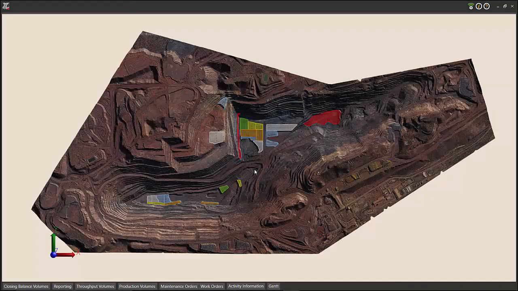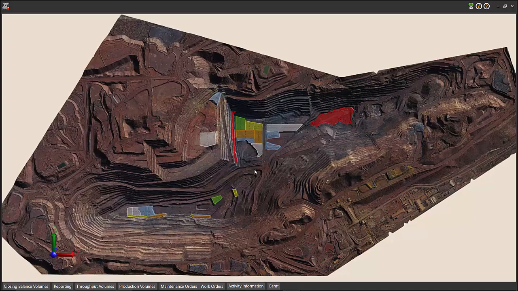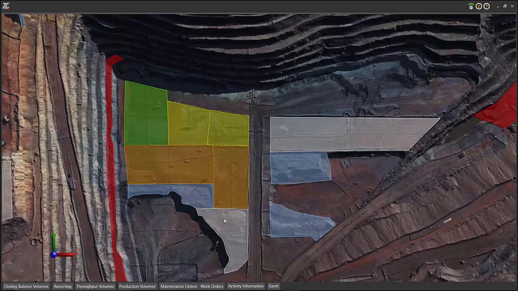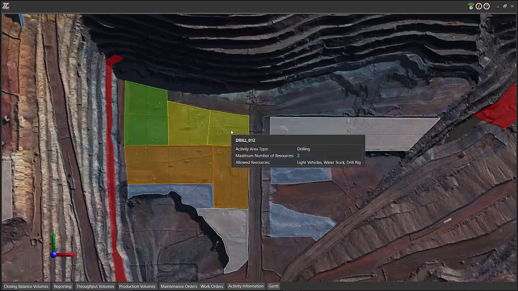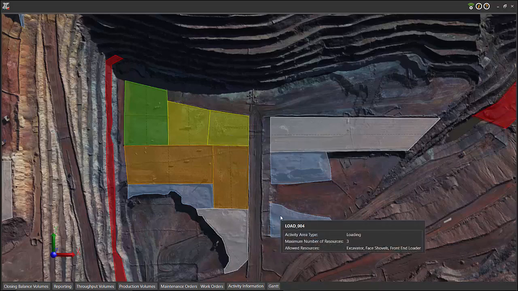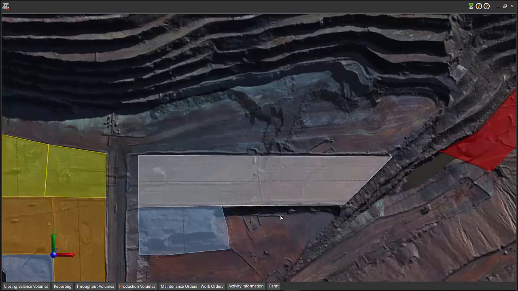XECUTE uses a visual interface to display the plan, with each coloured activity area representing a different task to be completed. In this plan, a white area represents a guidance activity that's provided from a longer-term planning package such as XPAC Solutions. As I hover over each area, you can see that orange represents a blasting activity, yellow is a drilling activity, and blue is a loading activity.